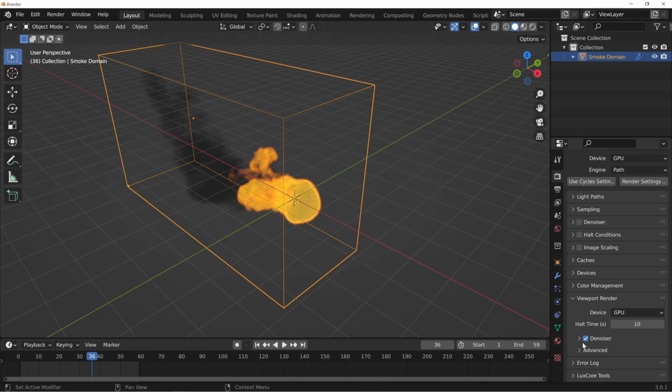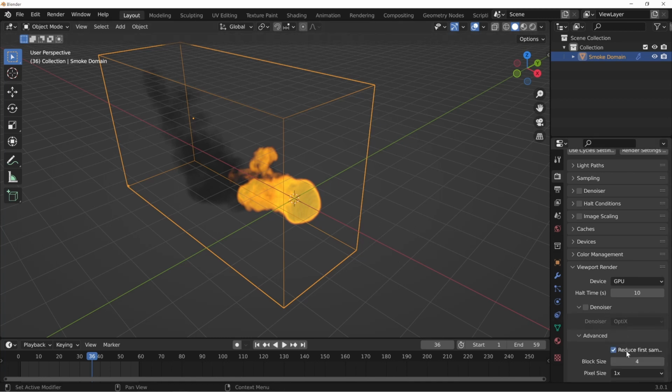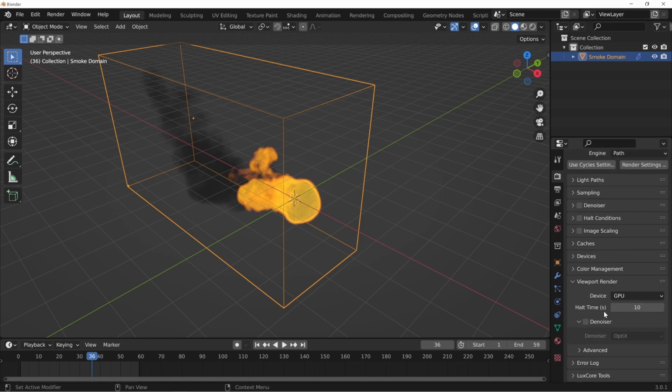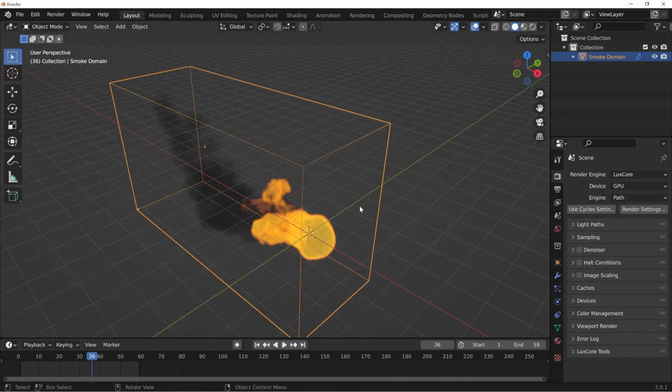The other thing that we're going to do here is turn off the denoiser, because that does take some time and it will slow down your rendering. So let's go ahead and remove that. We don't need to really do anything with the advanced settings here, and we're pretty much ready to go.